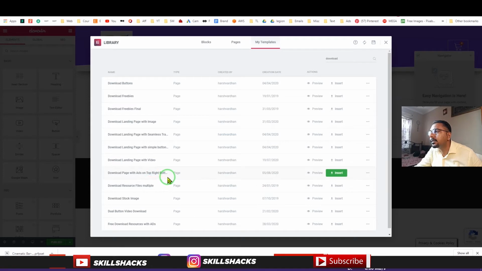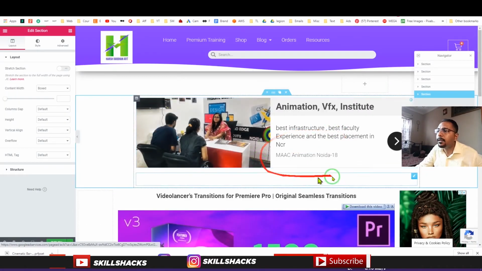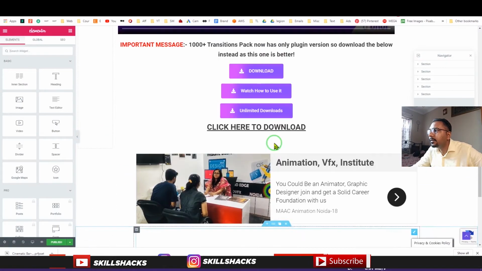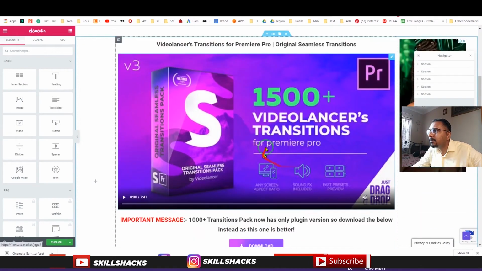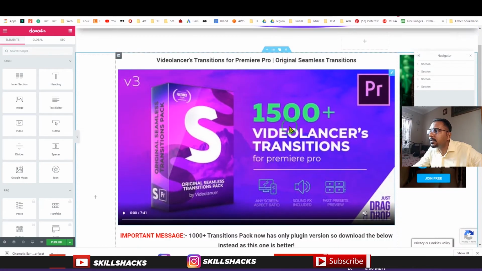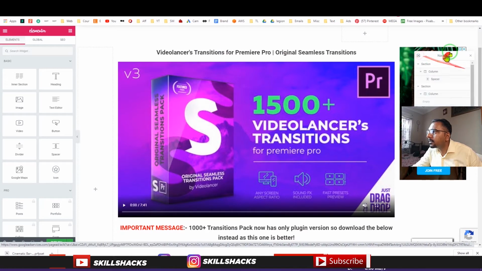Let's see, where is it? Okay, I just need to click on Insert, and it's going to ask whether you want to import the document settings, and I would say yes. You can see now this has been inserted over here. I have placed some ads on both of these, but I'm going to delete them because I'm not going to use them for this template. You can easily delete any of these, and let me close this one as well.